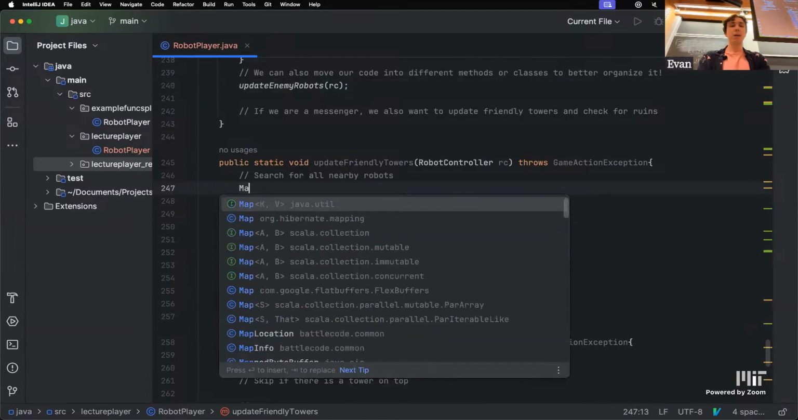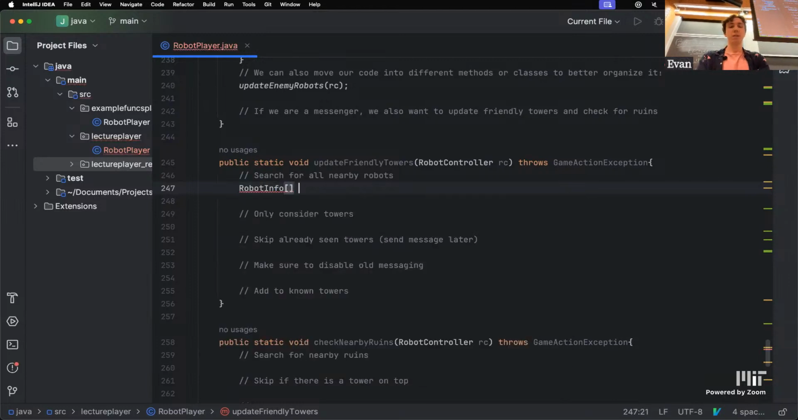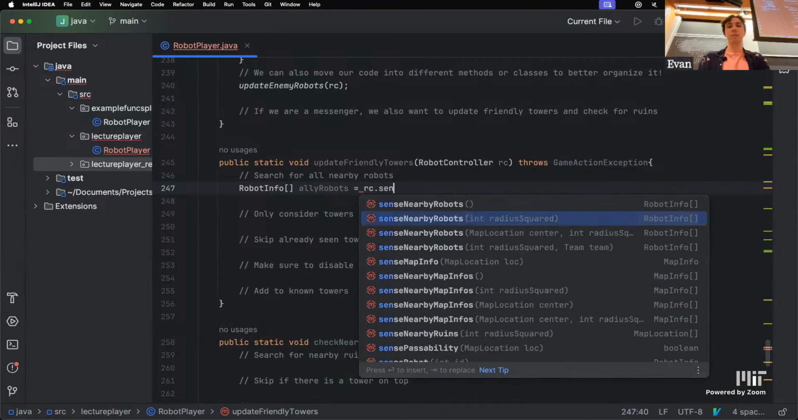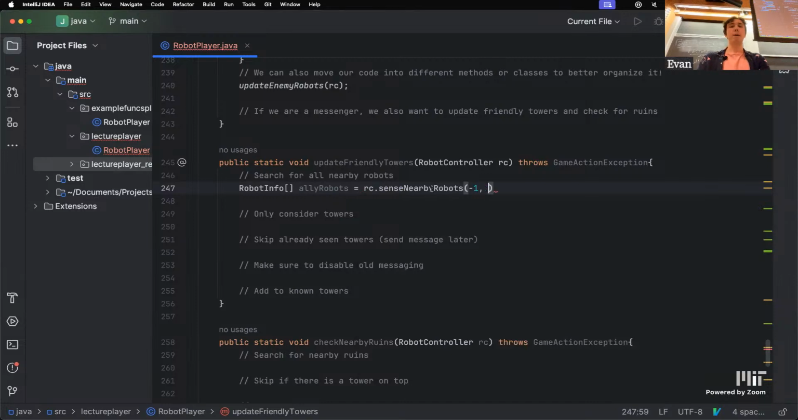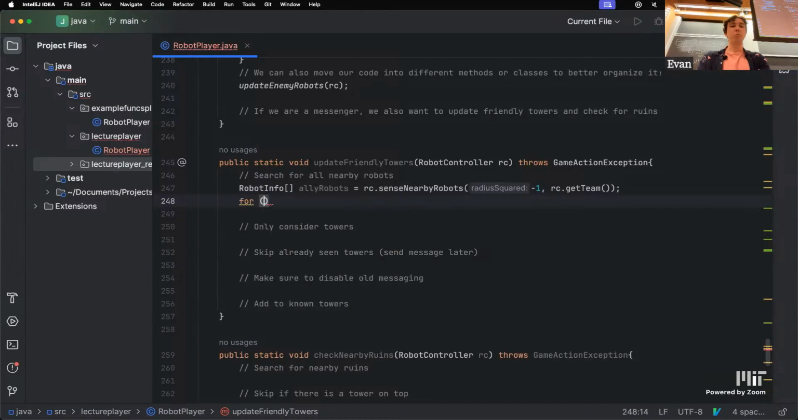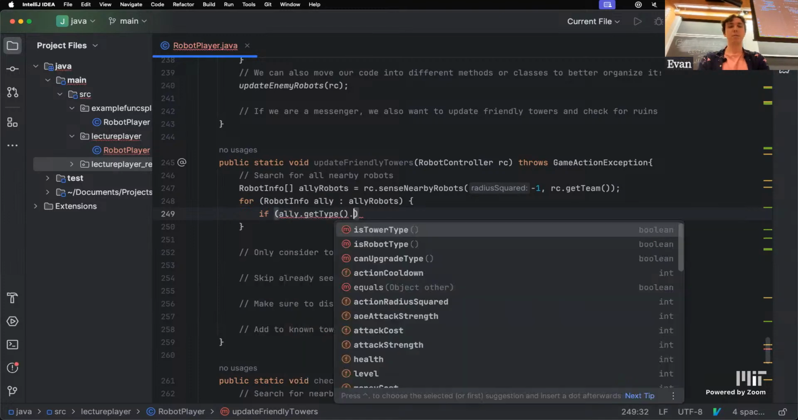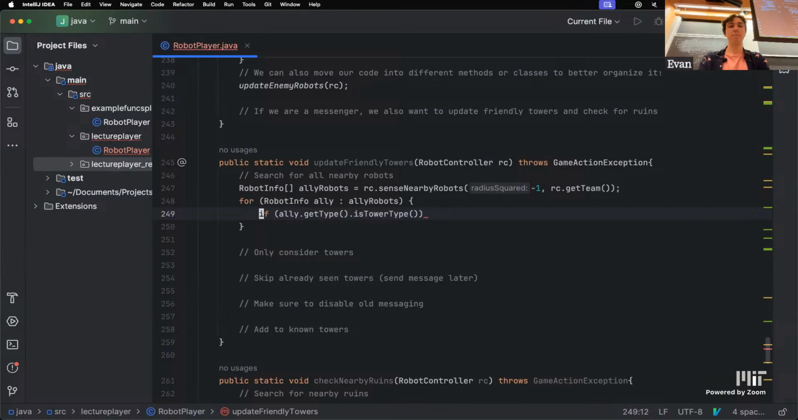So we can say RobotInfo array allyRobots equals rc.senseNearbyRobots. And then we want to make sure that we do -1 for the maximum radius and then rc.getTeam, because we want to search for our team. Then we can say for RobotInfo ally : allyRobots. So we're just looping over all our allies. We care about the towers. So if it's not a tower, if ally.getType is not a tower type, then we should continue.